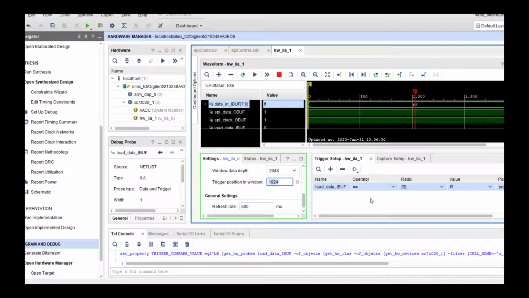Sometimes you are interested to see what happens before this particular condition happens. In some cases you are interested to see what happens after this condition happens, and sometimes you want to see both cases. So based on that, you can set the trigger position. If I set it to 1024, that means I will capture 1024 samples before this condition happens and 1024 samples after this condition happens. For our application, this is perfectly fine.